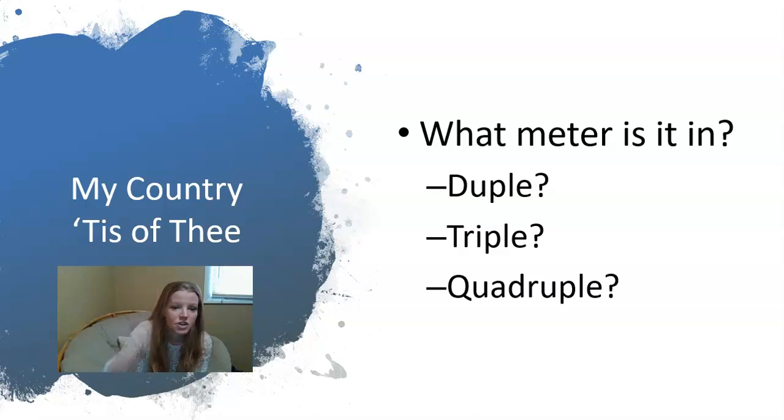My country 'tis of the sweet land of liberty. I am making an accent on 1. So it'd be 1, 2, 1, 2, 1, 2. Did it sound kind of weird when we did it that way?